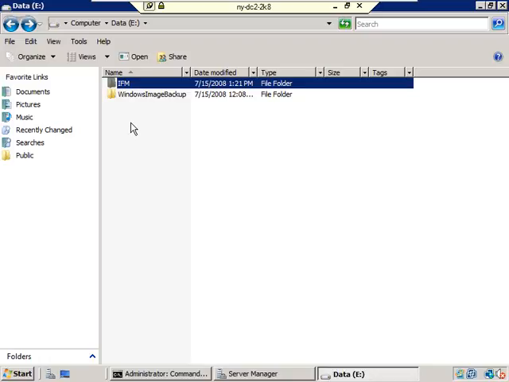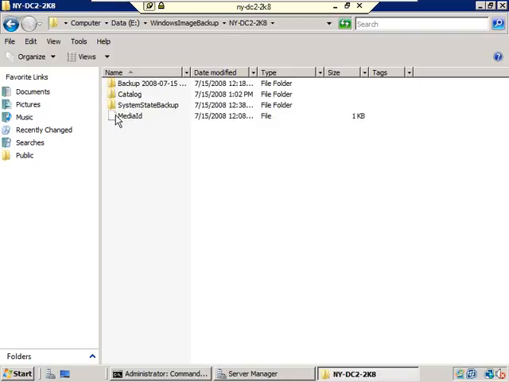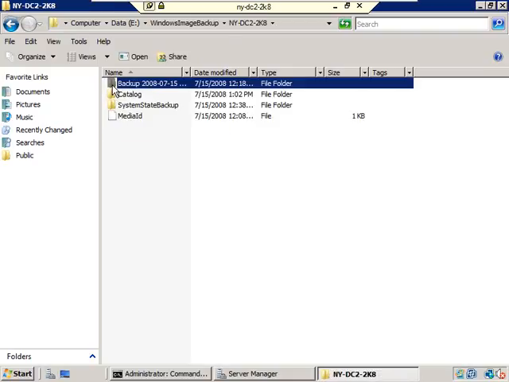Okay? So each one of these three kinds of media that we've created has a different purpose. At the end of the day, they're all pretty much geared towards the same thing. But the easiest way to think about it is this, okay? A full backup is a lot of stuff. It's everything on the volume, okay?